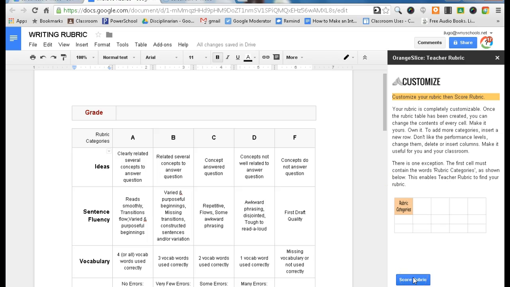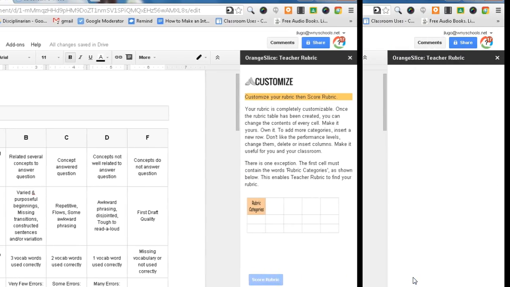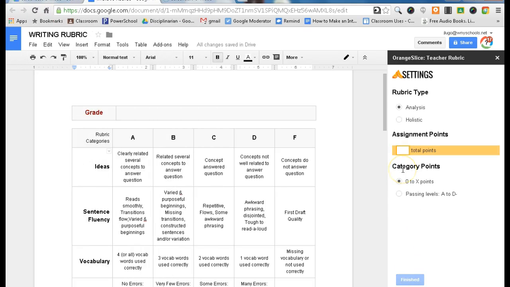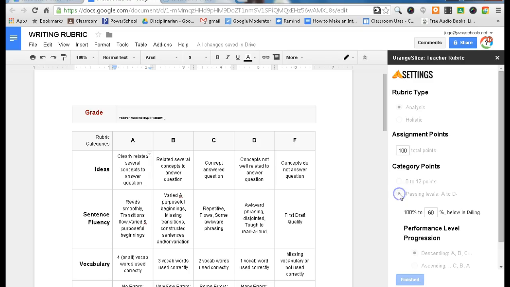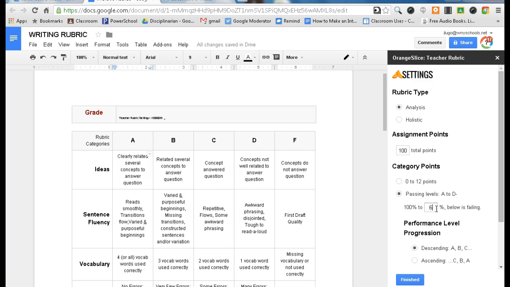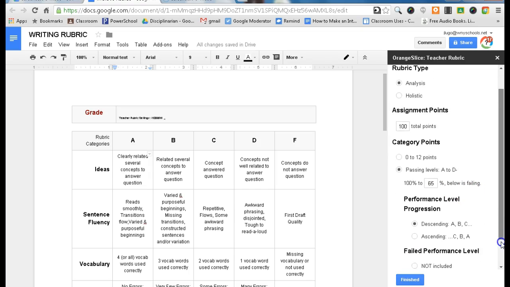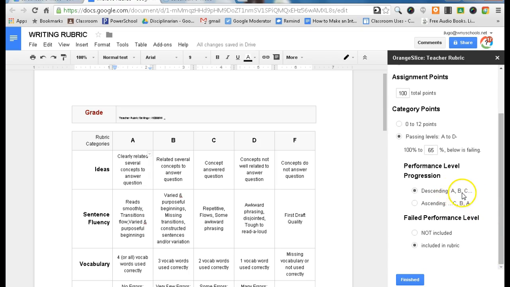Now, score the rubric. How do you want to score it? Do you want to score it holistically or in analysis? Let's do analysis. In analysis, we could put the total points of the rubric. Say you want to do 100. And you can select the passing levels, which is great. You could set the passing level for 65 for a D. You can have performance levels. Do you want it descending, A to C, or ascending? We'll do descending. And do we want to include the rubric even though they failed? Yeah, let's include it.